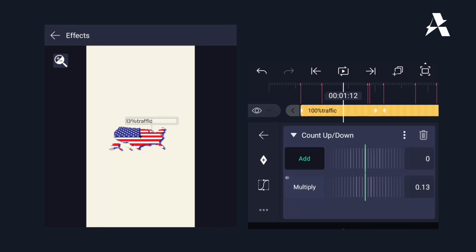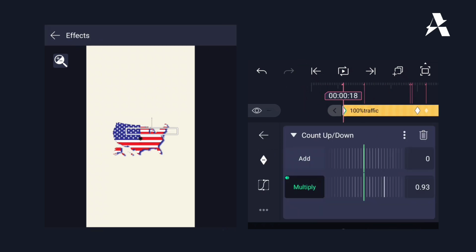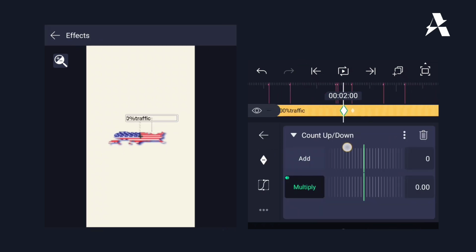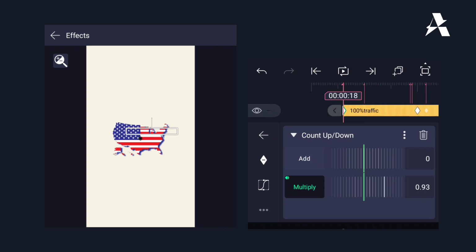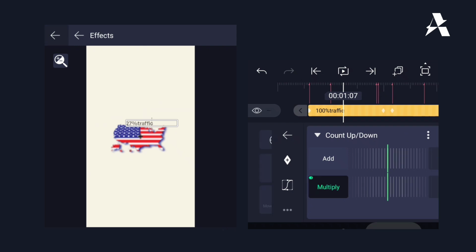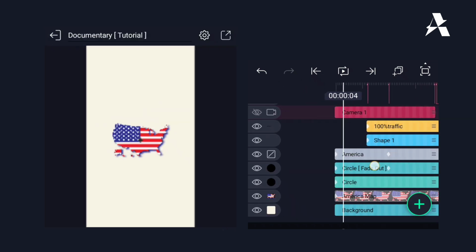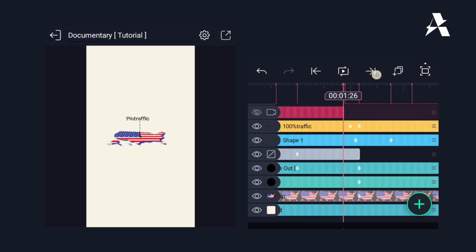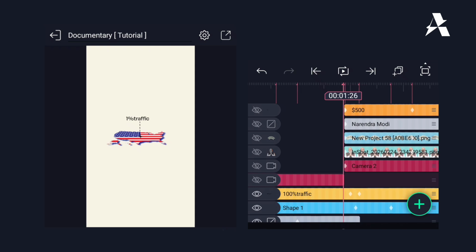Add an effect named Count Up Down. Go to Multiply and add 2 keyframes, one at 0.18 and one at 2 seconds. At the first keyframe, set the value to 93 and at the second to 0 and add the same graph used in the line animation. Add a camera from 0 to 1.26 seconds.